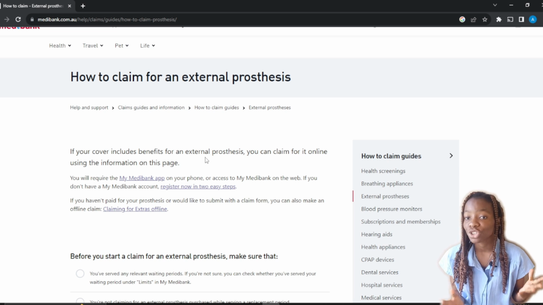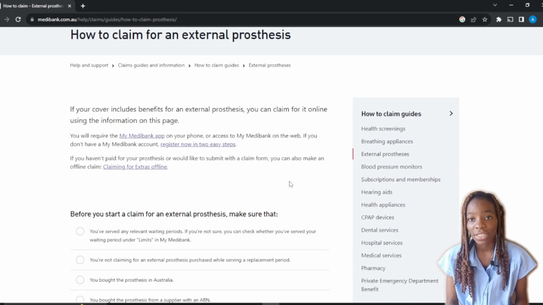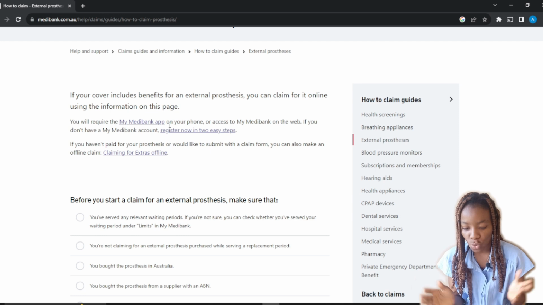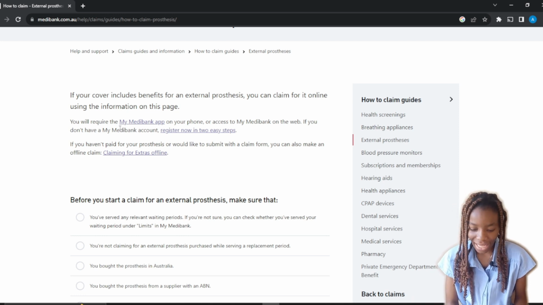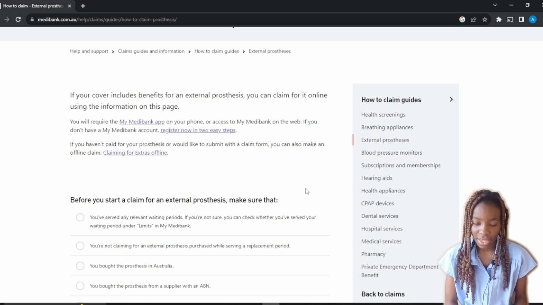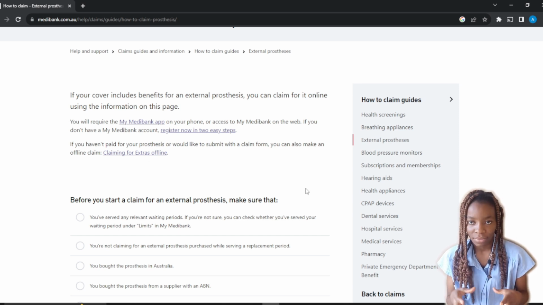So if your insurance cover includes benefits for an external prosthesis, then you can claim for it online using the information on this page. The process is actually self-explanatory. Now you require the My Medibank application on your phone or access to My Medibank on the web. Now, if you don't have a My Medibank account, register now in 2 easy steps. That's the hyperlink. And then if you haven't paid for your prosthesis or would like to submit the claim form, you can also make an offline claim by claiming for extras offline. So this can also be required as an extra in the cover.